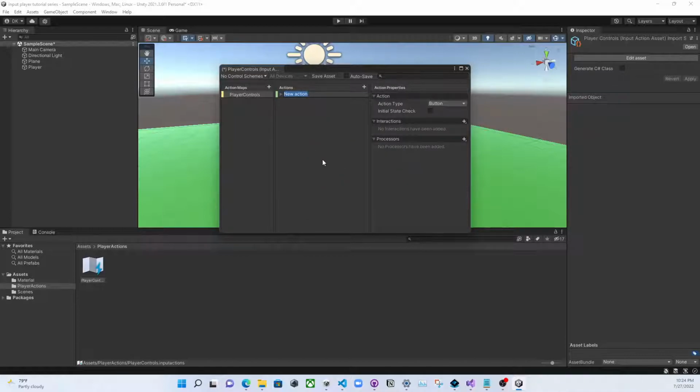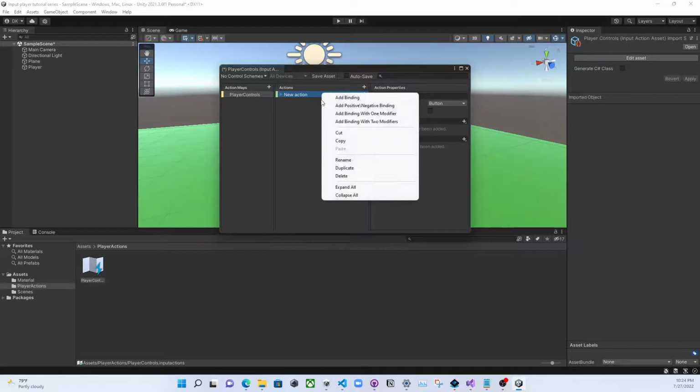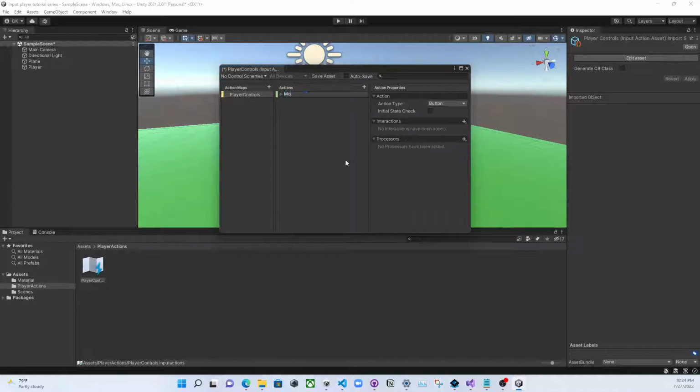Let's change the name. So I right clicked on the action, then rename. And let's just call it movements. Or yeah, movements, good.